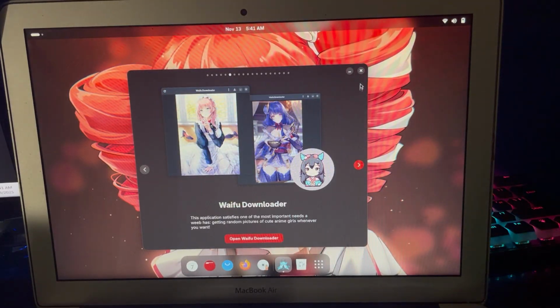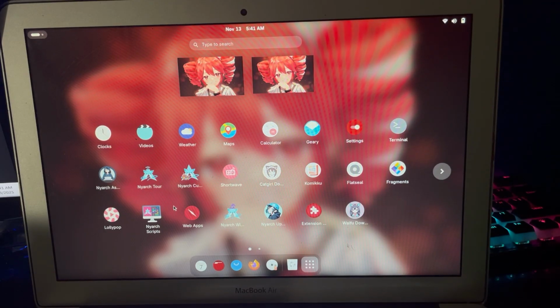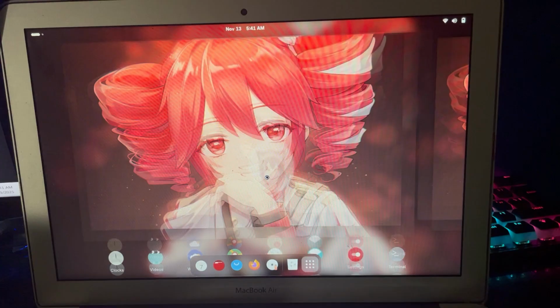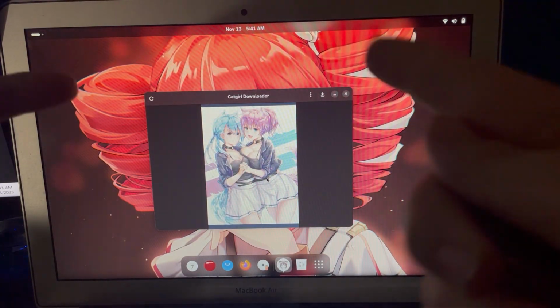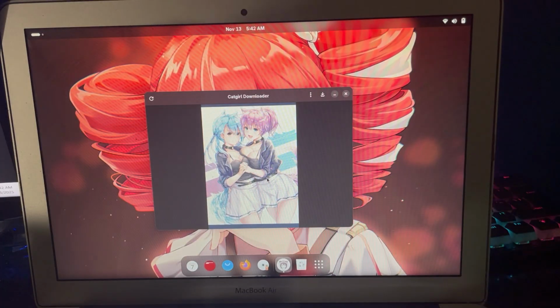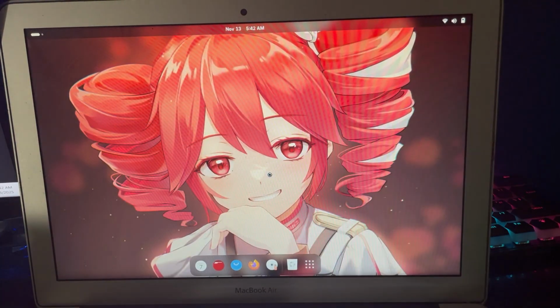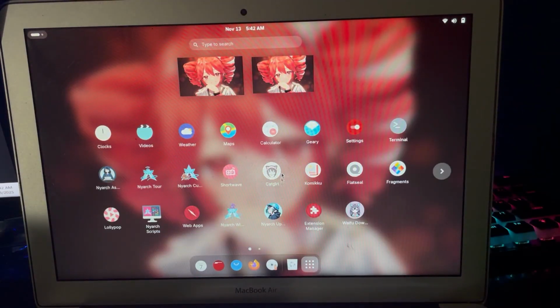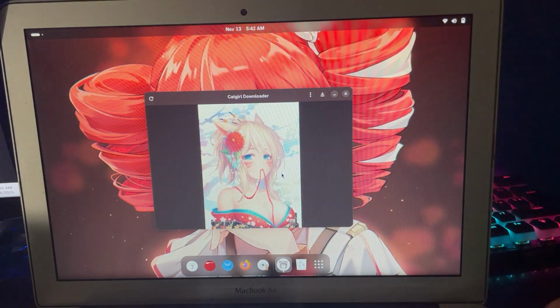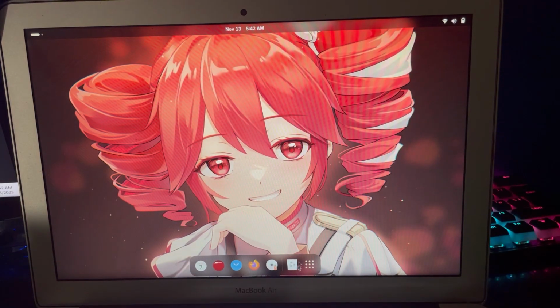Material U. Arch customize. Cat girl downloader. Hold up. Get the hell out of here. I need my cat girl. Where the hell is cat girl downloader? Yo. I'm unmuting this. You need to see cat girl downloader. Yo, what the hell? Wait, hold on. Cat girl downloader. Can we like refresh it? Oh my god, we can refresh it. Cat girl downloader again. Just keep the cat girls coming.